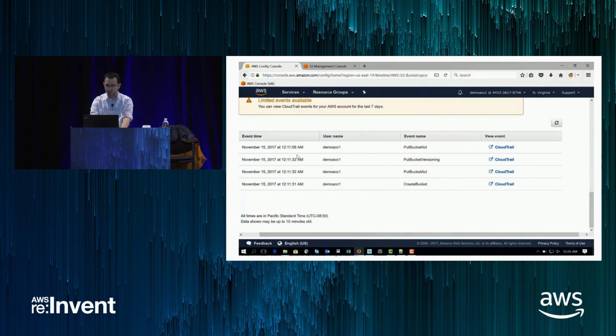So these are the CloudTrail events. So basically, there was a put bucket ACL or a create bucket API call on that bucket. And this information Config is pulling from CloudTrail. So on this timeline page, you get to see all the configuration changes as well as the API activities related to that change. So for further details, I could click on the CloudTrail link.